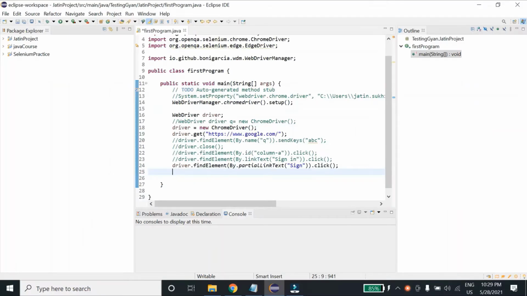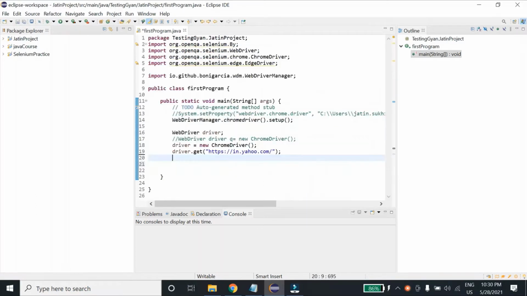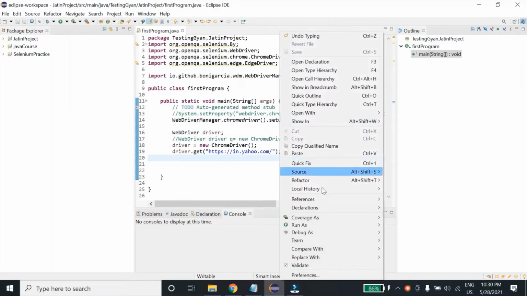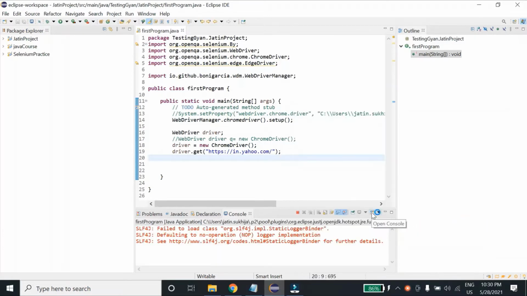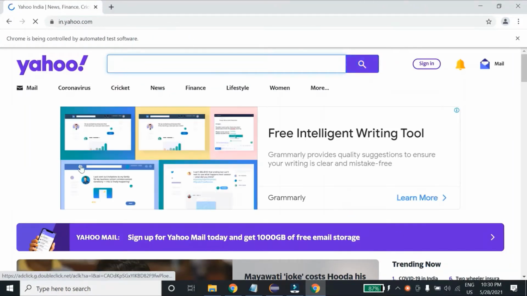So here I am in Eclipse. Let me change this URL to Yahoo. We'll discuss all these things about XPath on the Yahoo website. Yep, so here we are. Let me delete all this, and let me run this now. If I run it, as you can see over here, we have successfully launched the website.